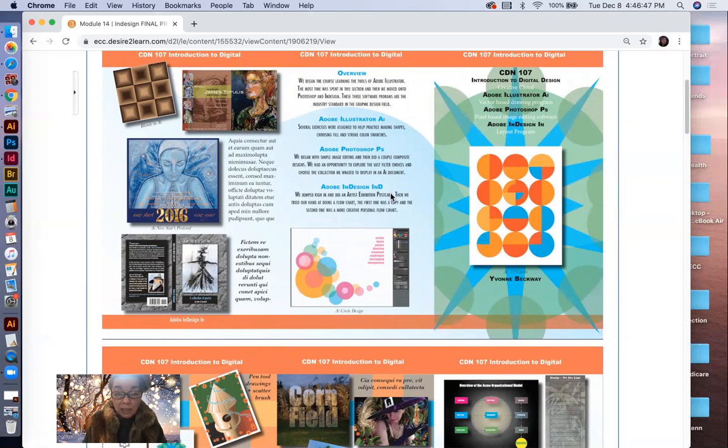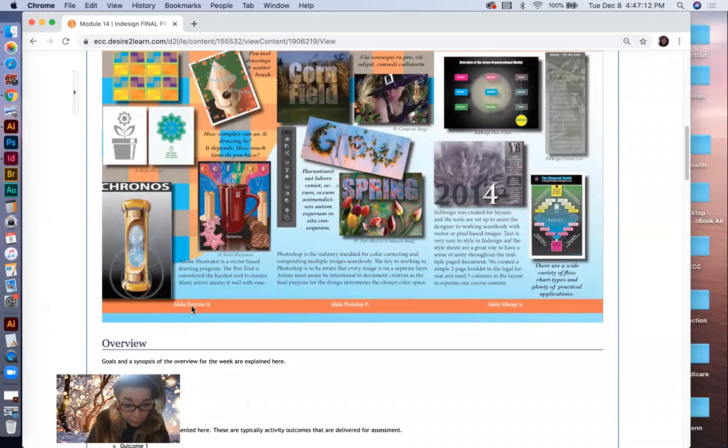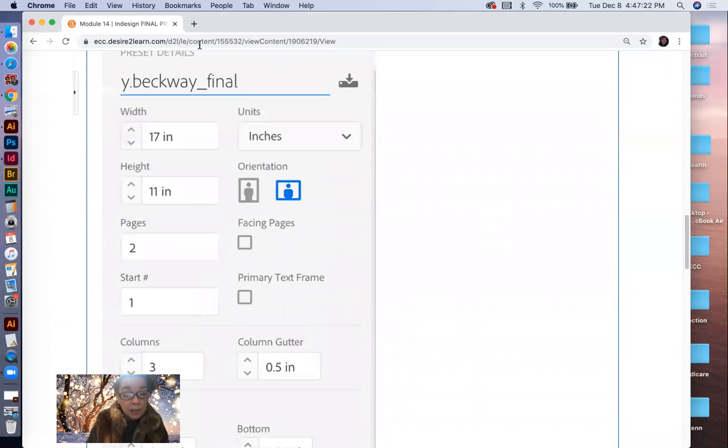And we'll get into this later, but this is a little bit of an overview for the course and then for each of the software programs that we learned. Again, on the inside, CDN 107, this intro to digital. So you know you can make one and copy it 3 times. And then down here, this is Illustrator, this part is Photoshop, and this part is InDesign in here. And I also put this in.